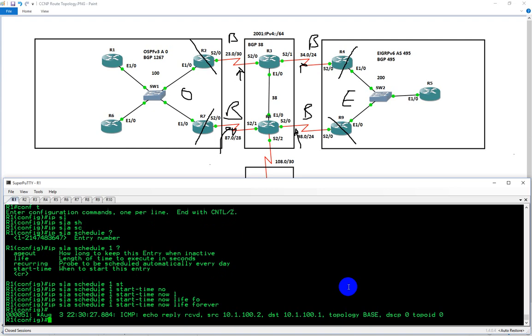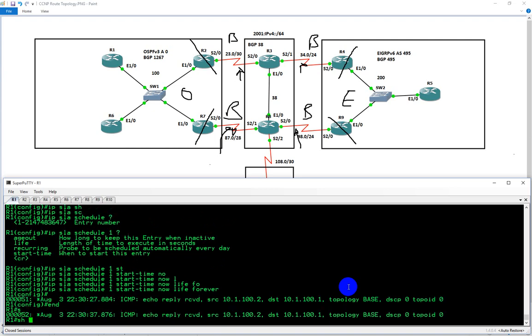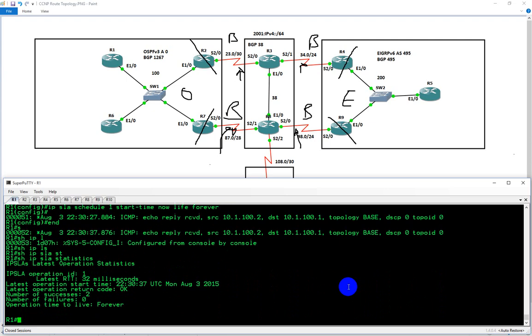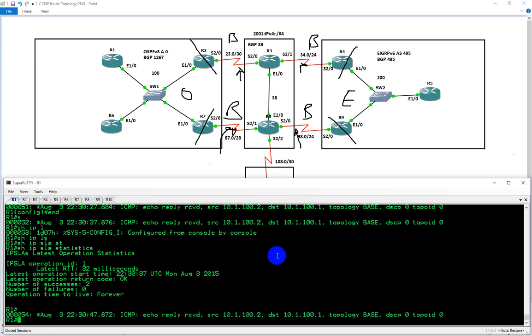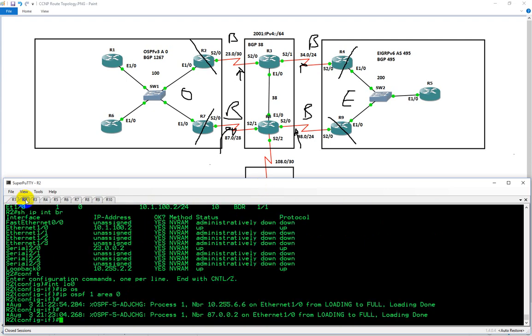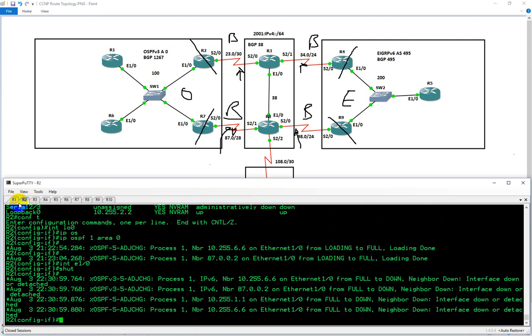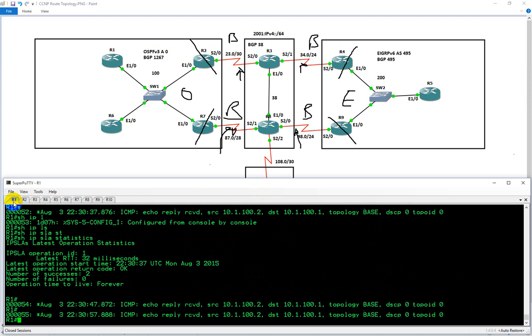So here we are. We're pinging out to 10.1.100.2, and if we jump out here, we do a show IP SLA statistics. We'll see that it's okay. It's pinging every 10 seconds, and if there's a failure, then it will come back as a negative. So if we go to 2, we type in interface Ethernet 1/0, we type in shut. So it takes that down. We're going to go to 1, and then we should start to fail.